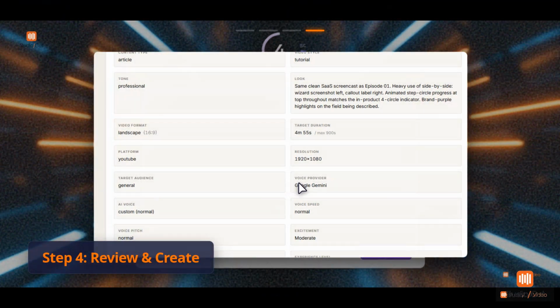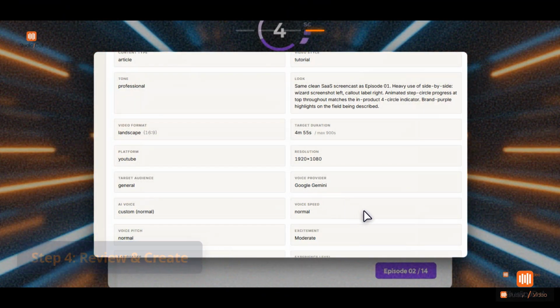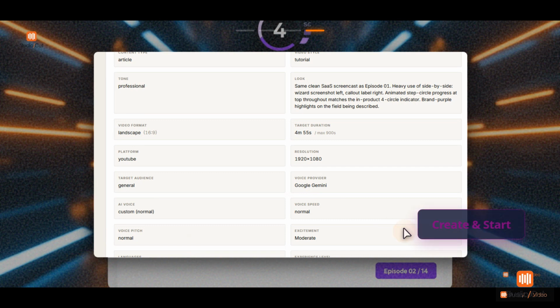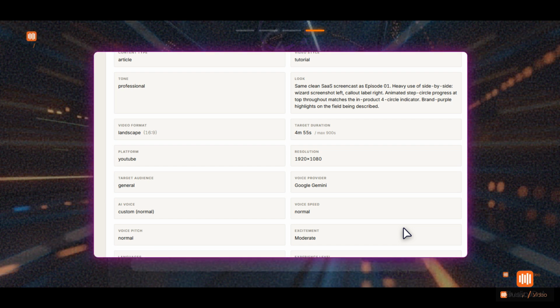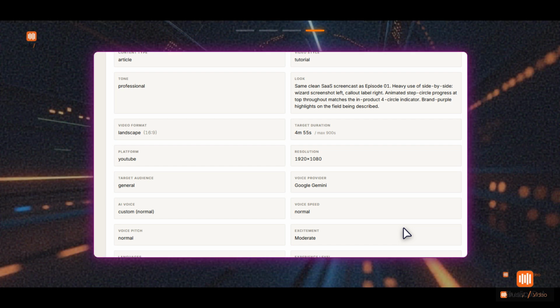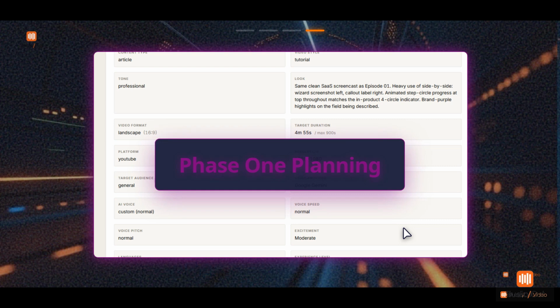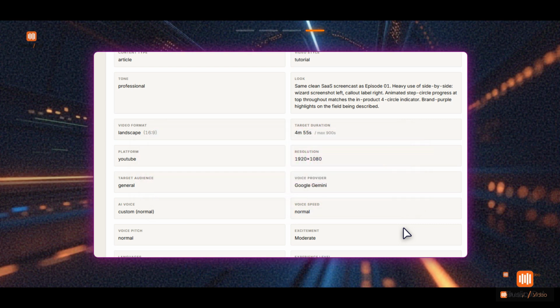Step 4 is Review and Create. Verify your settings on the summary cards, then click the Create and Start button. Your production is queued. But how does the AI actually translate these settings into a storyboard? The answer is in Phase 1 planning, and it changes everything about how you write prompts.